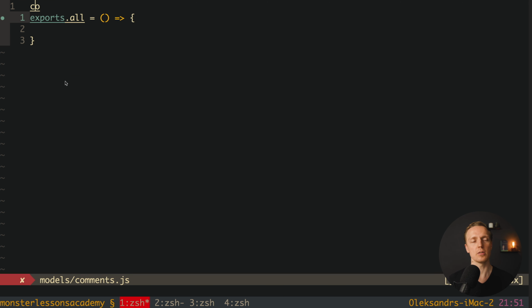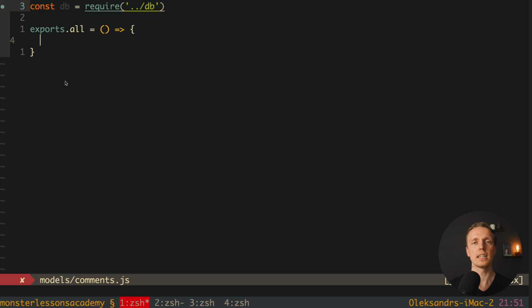This is why here on the top we want to get our DB, and just to remind you, this is an instance of our MongoDB. And for this we can simply write require, and we want to access our DB file. This is it. Now here we can directly work with our database.